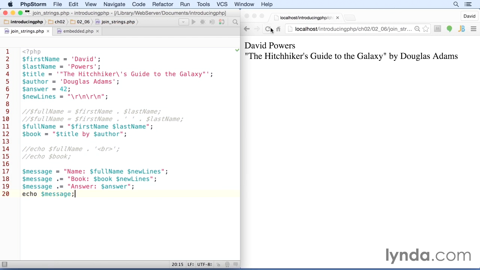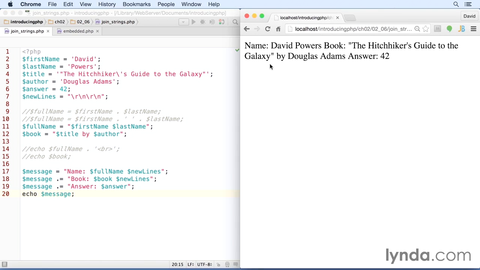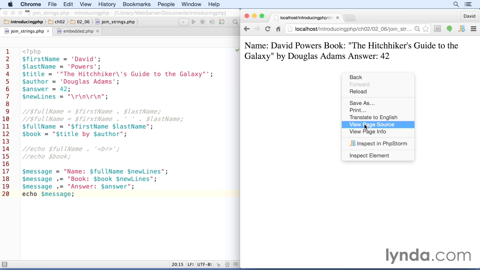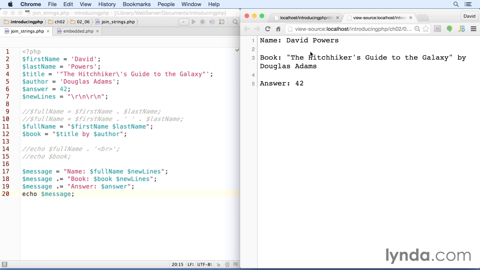save that, and refresh the page in a browser, it then displays name, David Powers, book by Douglas Adams, answer 42. Everything has been added together by using the combined concatenation operator here on the next lines. We don't actually see the new lines in here. That's because browsers don't display carriage returns and new line characters. But if we right click and view the page source, we can see that those new lines have been added in. Technically speaking, a string can be as large as up to 2 gigabytes, but don't go mad.